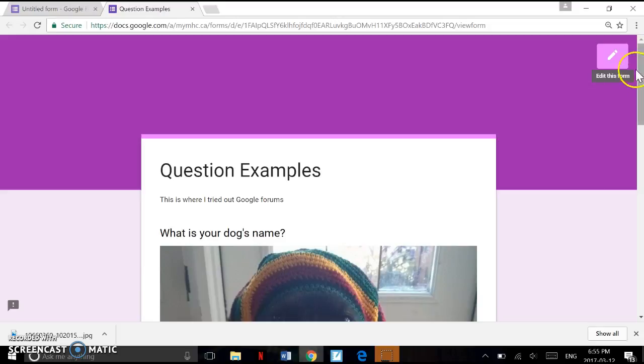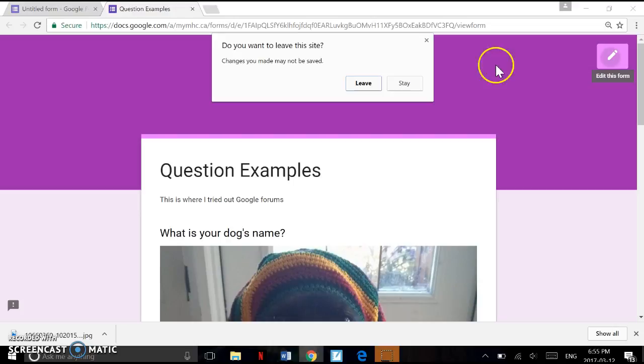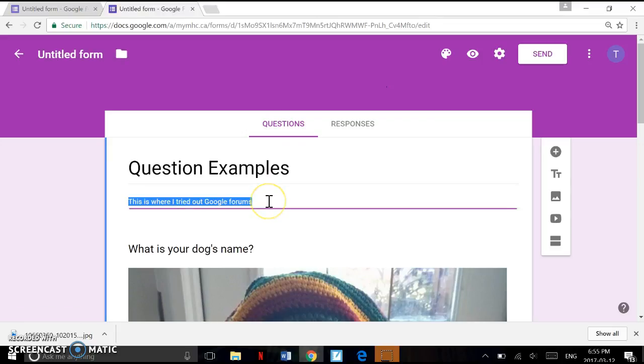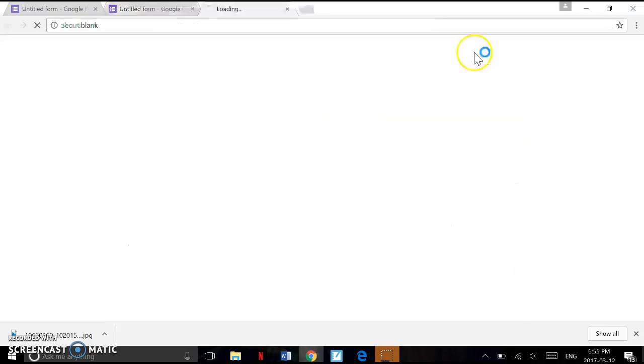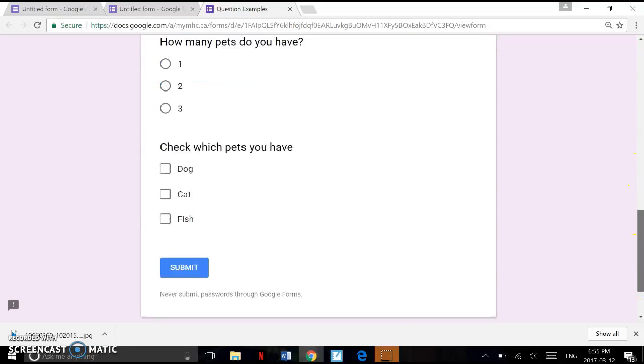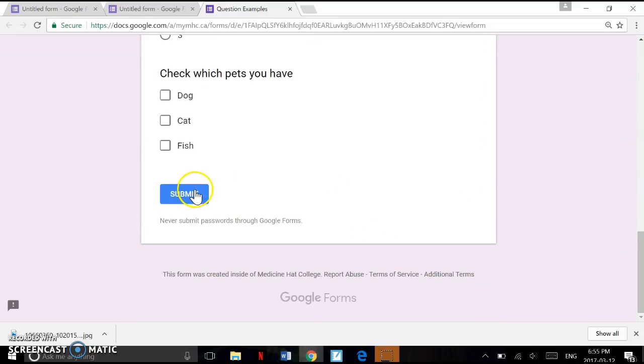Let's say you wanted to edit this. Again, if you found a mistake, you click this Edit button. Let's say we wanted to add something there. Then we could say, okay, let's go back to Preview here. Okay, I think it looks good. Then you could click Submit.